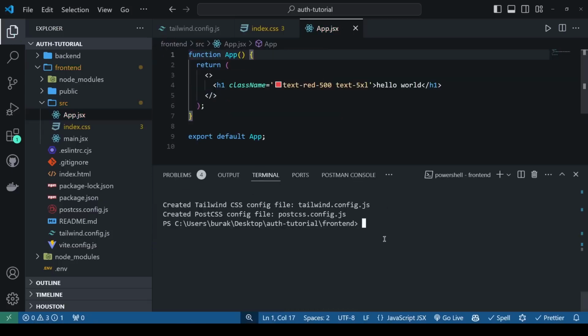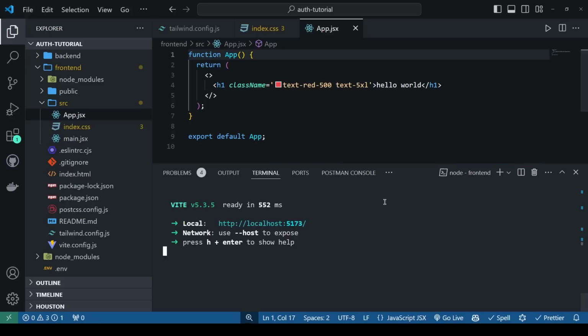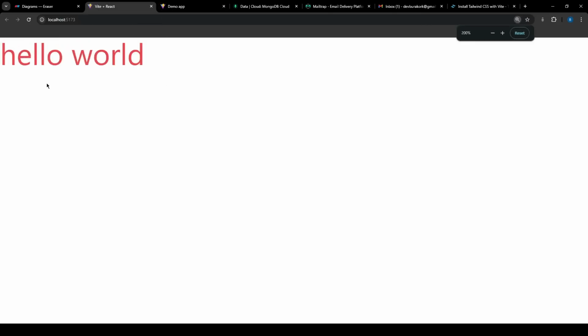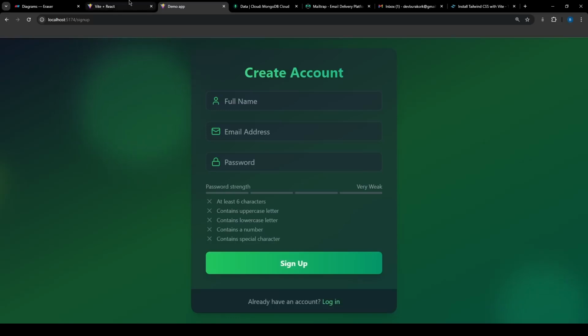Okay, so we can just run our application just to see if it is going to work, if the Tailwind CSS initialized correctly. Let's control click to this, and we can put them maybe to here. I'll just leave it like this. Okay, so it looks like it is working, right? This is text-5xl and with the red color, and this is the demo application.